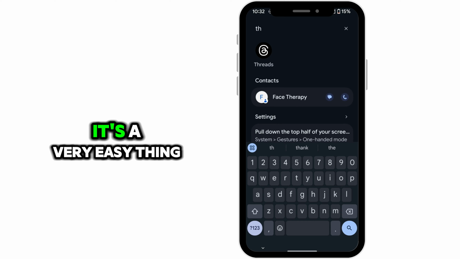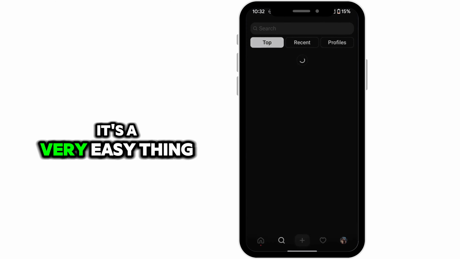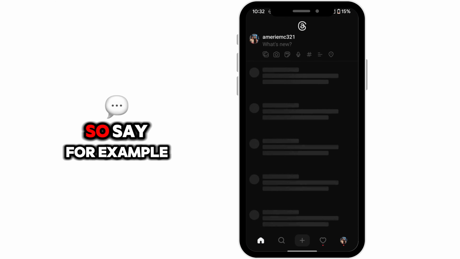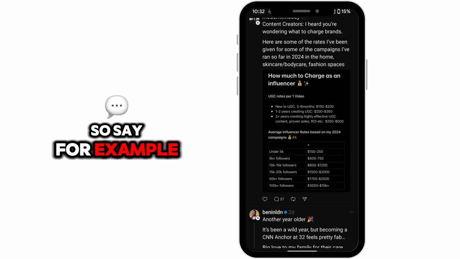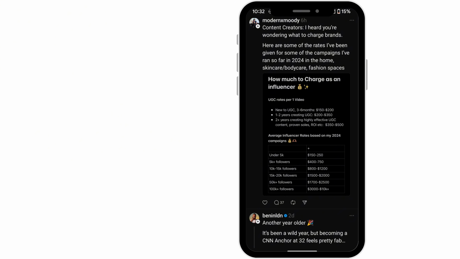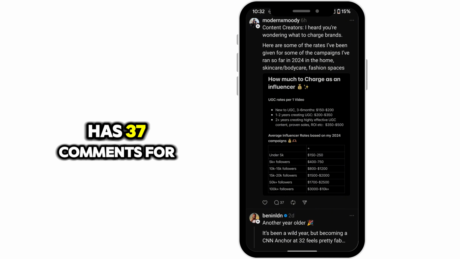I'm going to show you how to see all comments and replies on threads. It's a very easy thing to do. So say for example, you can see here this particular post has 37 comments.